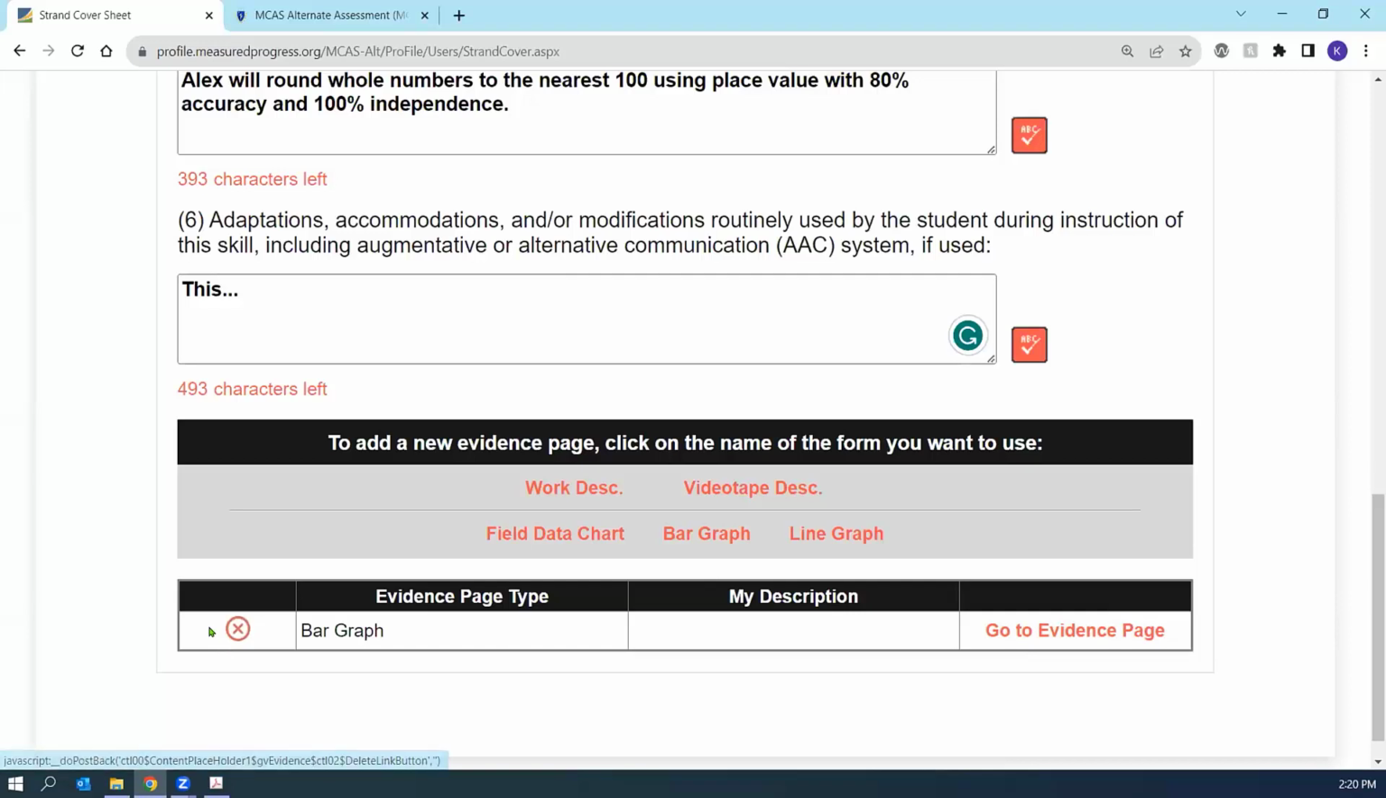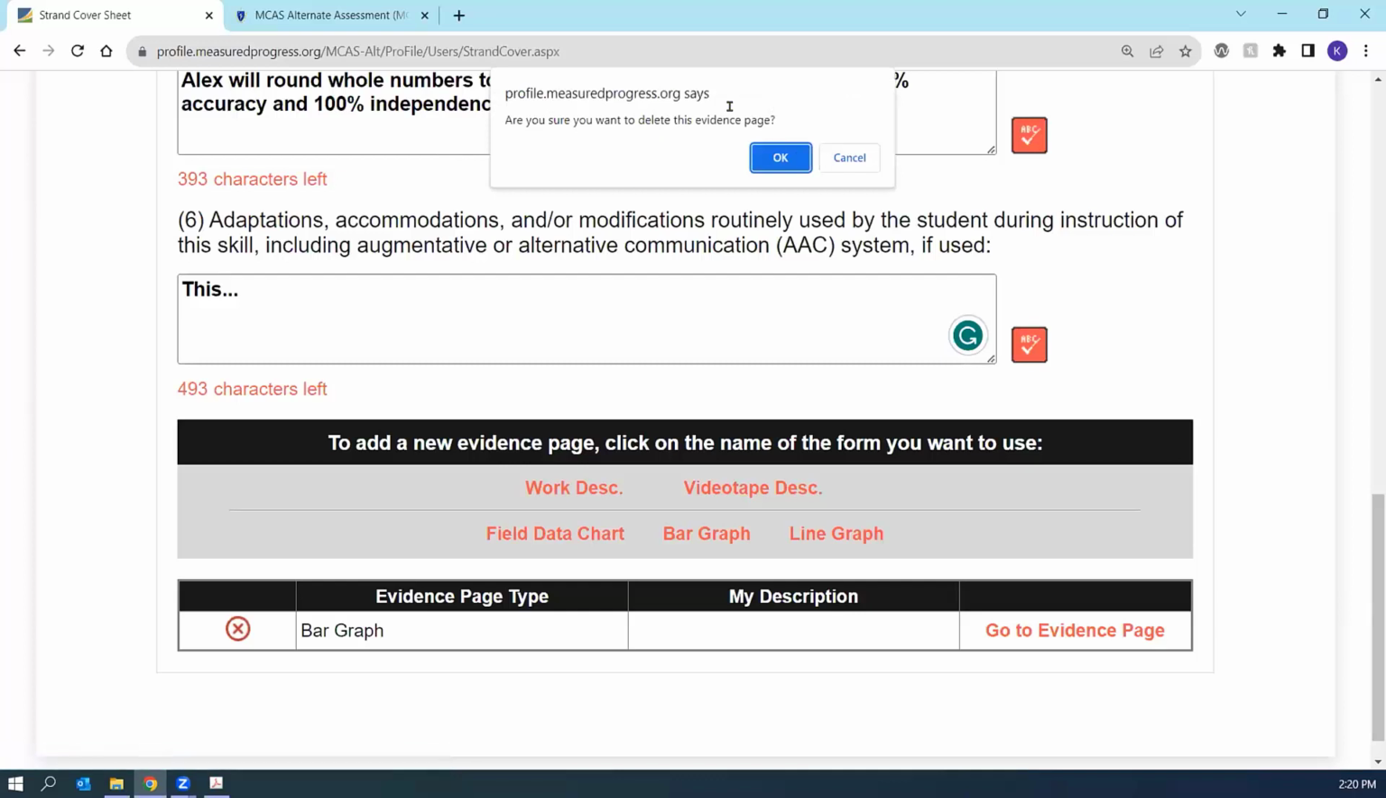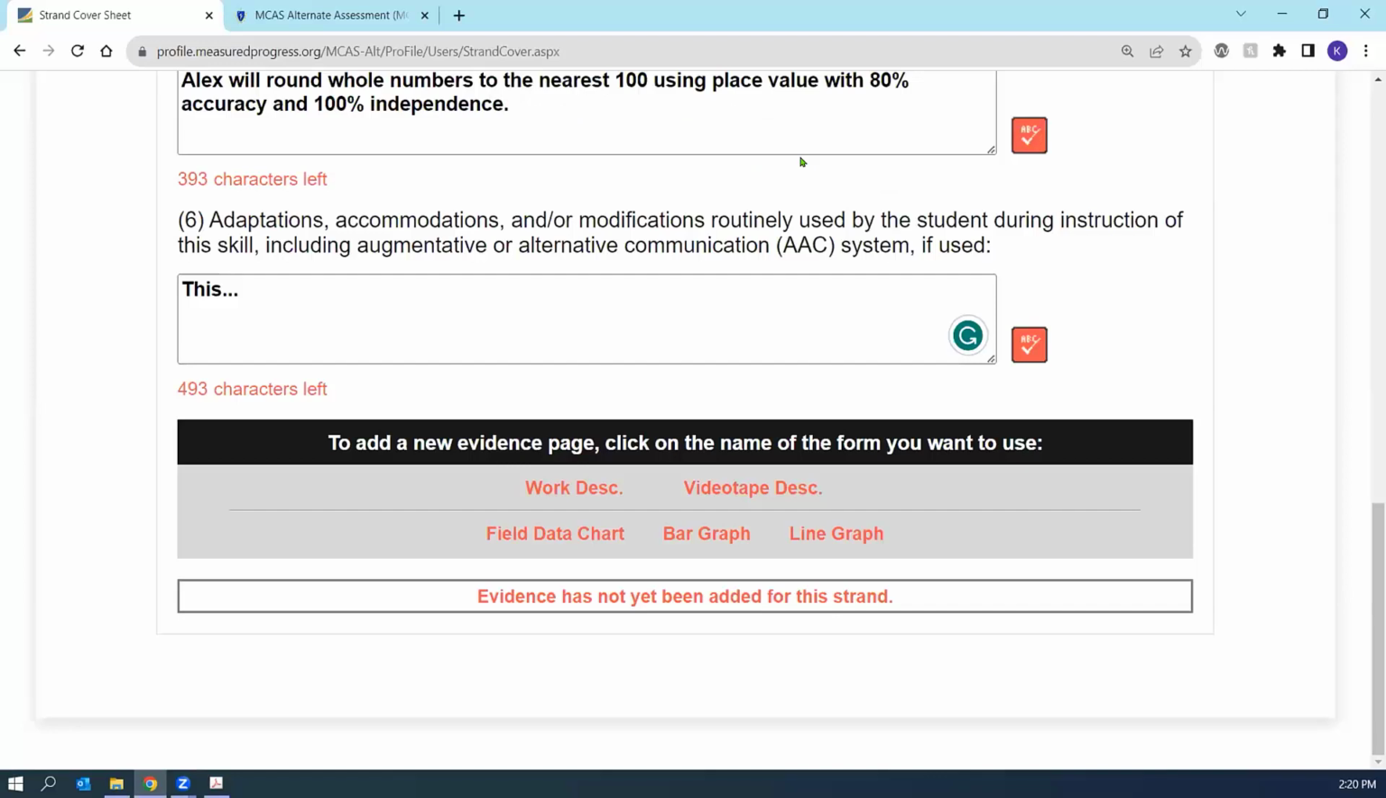This X, remember earlier this morning, I said we're not cruel, we don't delete a whole student, but you can delete individual evidence. So if I click this and get rid of that bar graph, it'll ask me, are you sure you want to delete this? We don't have anything in there, but it doesn't care. We could have had 10 full dates of information all filled out. As soon as I say okay, it is gone forever.